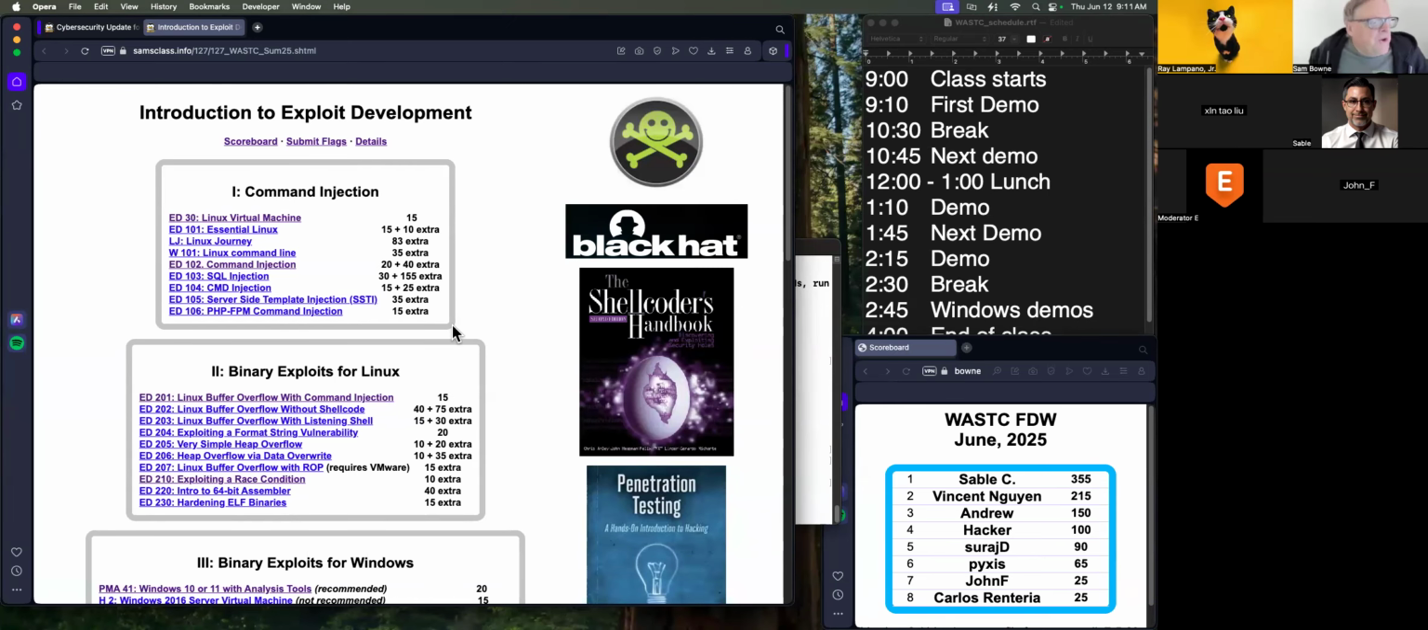Okay, so here, there's three sections to this exploit development. There's command injection, which is where the data that comes from a user is misinterpreted as code and executed as code. There are many situations in which this happens. We already saw this with prompt injection in AIs, and this is the earlier version of it.